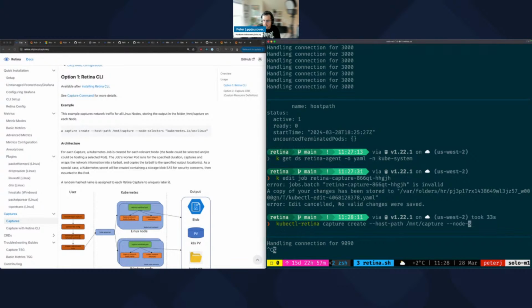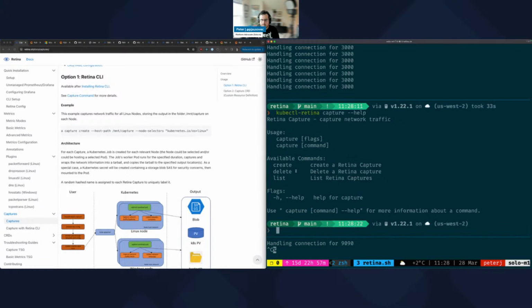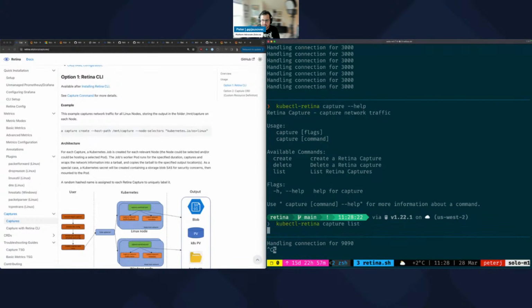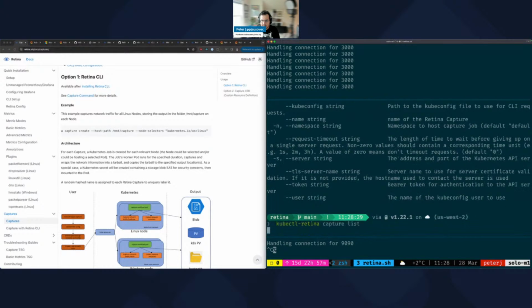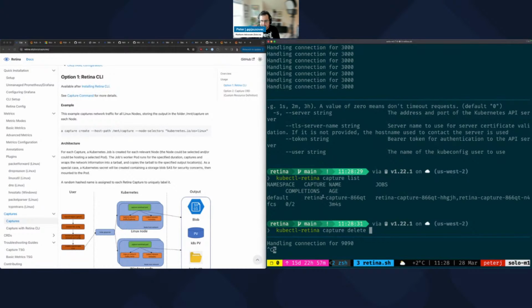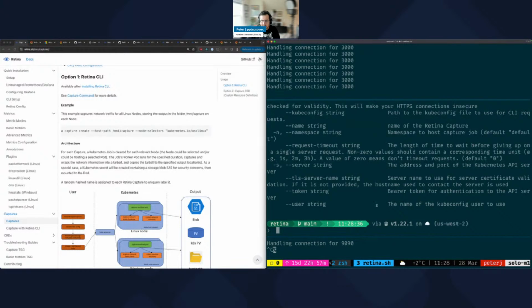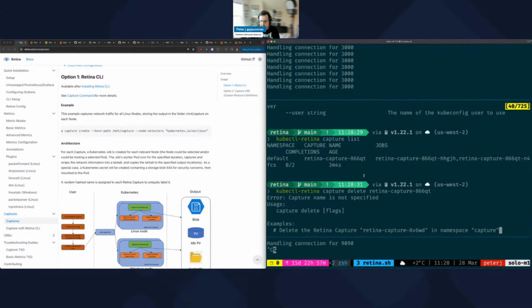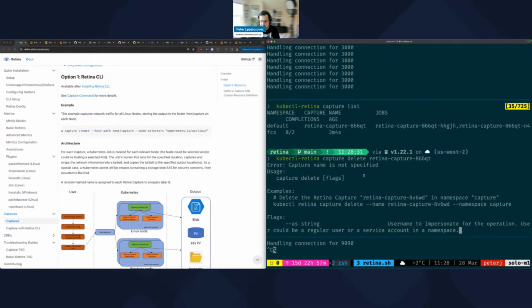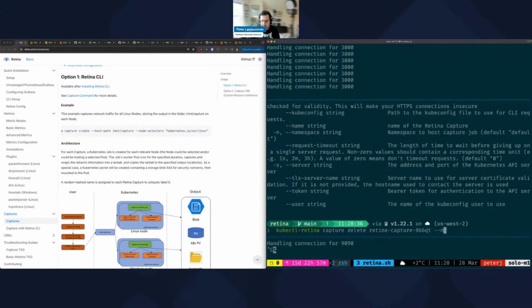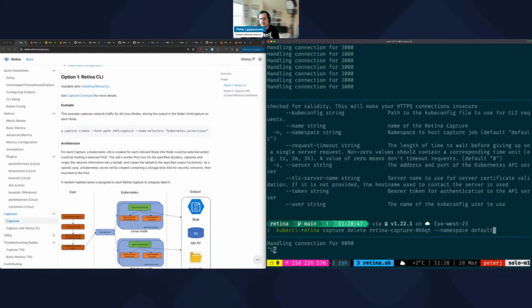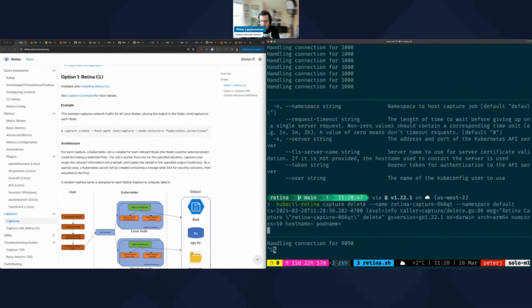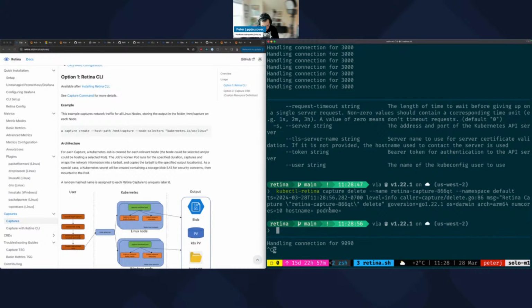Unless I can, oh wait, maybe I can create, list. Oh, I can do list. I can do delete. Let's do list and let's do delete. The thing is I can't control the image name, right? How do I delete this? Delete Retina. Oh, I need to provide the namespace. Default? No. Capture name is not specified. Oh, I have to do dash name. Okay. All right, there you go. So this is deleted.